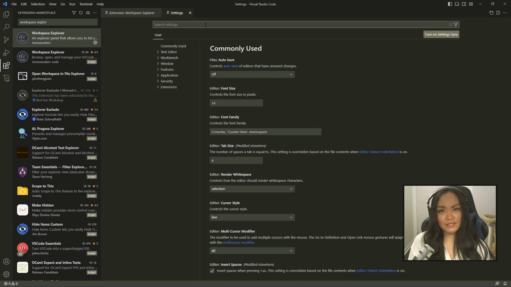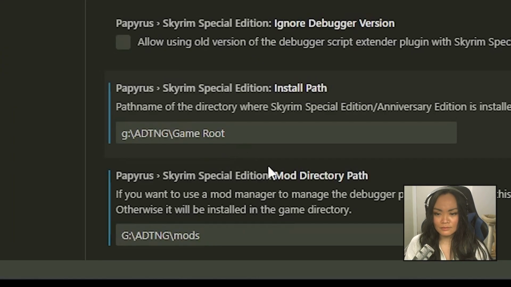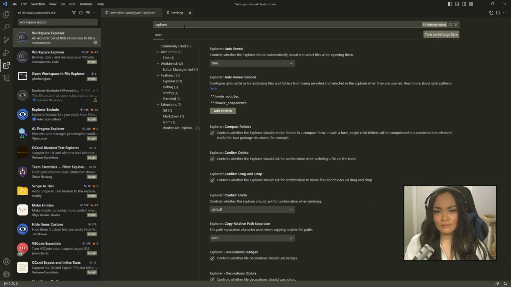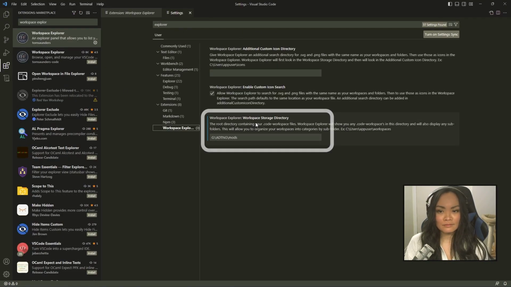Look up Papyrus Skyrim. Scroll down until you see this, the mod directory path and the install path for Special Edition. Make sure that it says game root for the install path, and make sure that it goes to the mods folder down here. Now, look up Explorer, click on Workspace Explorer, and down here where it says Workspace Storage Directory, put your mods folder there.